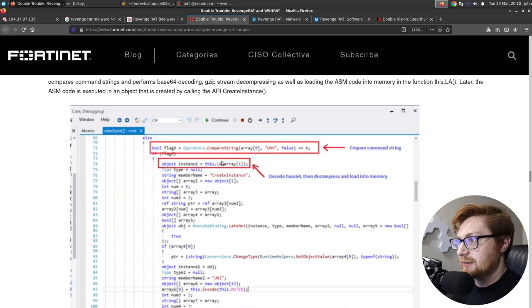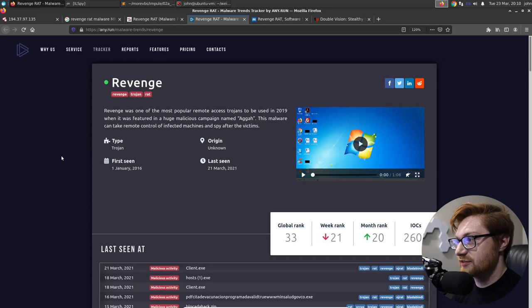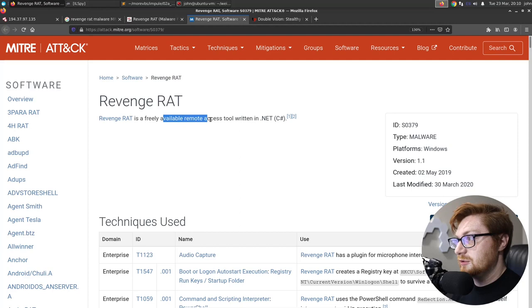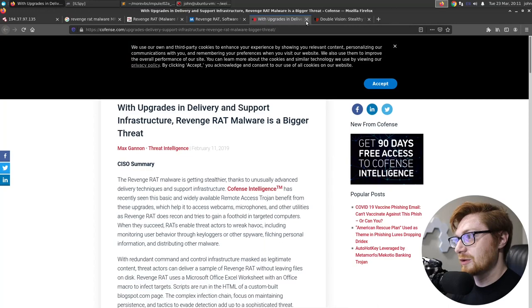So if this is Revenge Rat, all of this tradecraft from what folks have seen previously, last seen like today though, according to Anyrun. Revenge Rat is a freely available remote access tool written in .NET and C#. Is there a link to the source code or something if it's freely available? Oh, come on. No, this just takes me to their website. That's not all that helpful.